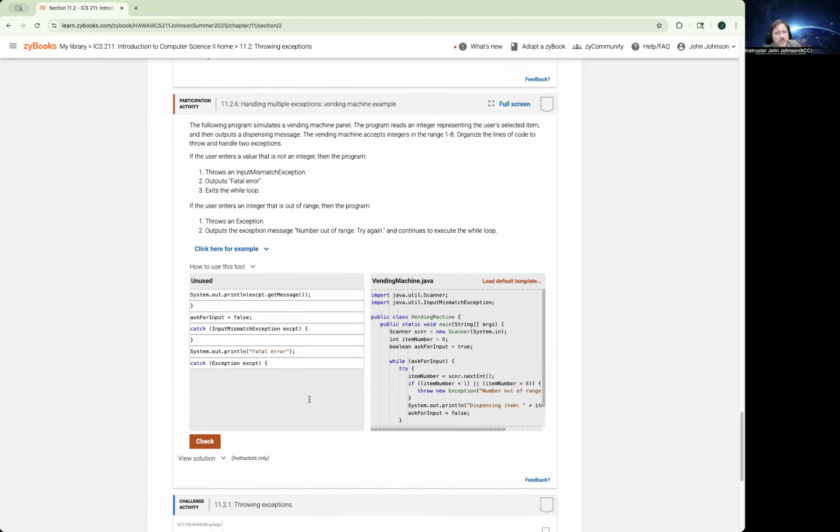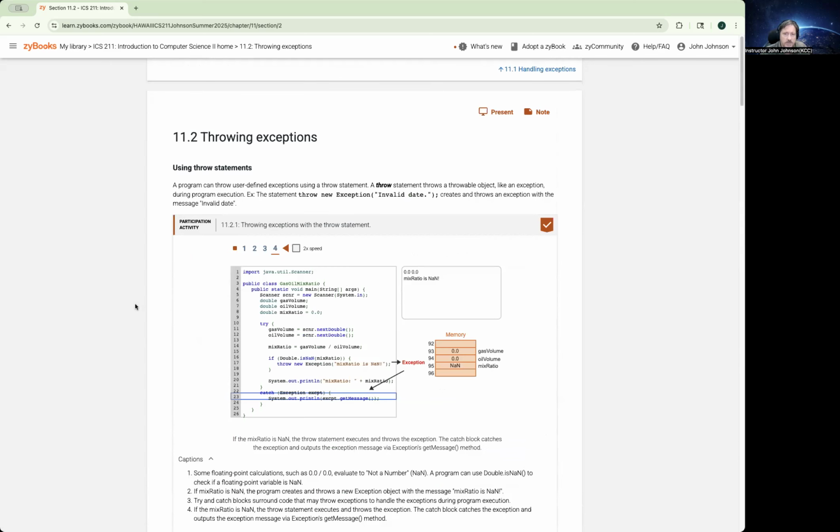And that concludes our throwing exceptions section. If this hasn't answered any of the questions you might have had while going through the material, reach out to me, let me know, and I'll be happy to help you. And with that, we'll go on to section 3.